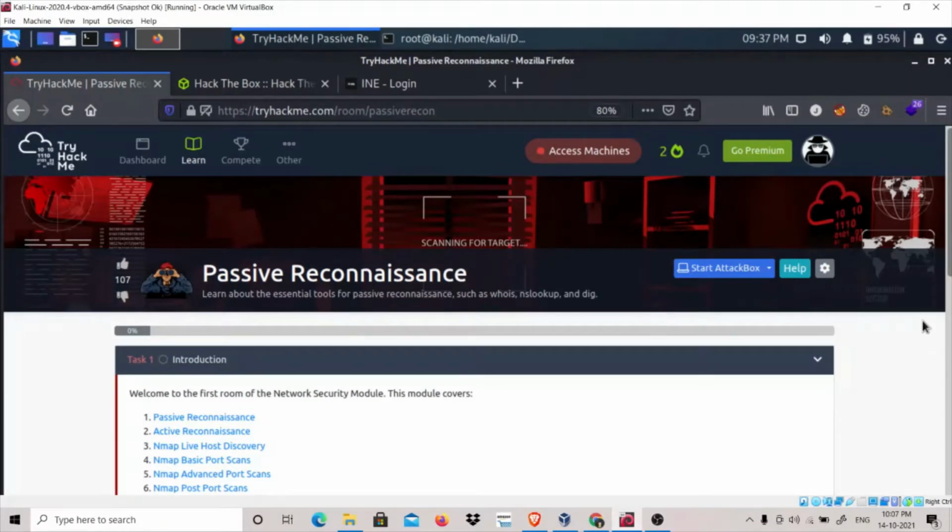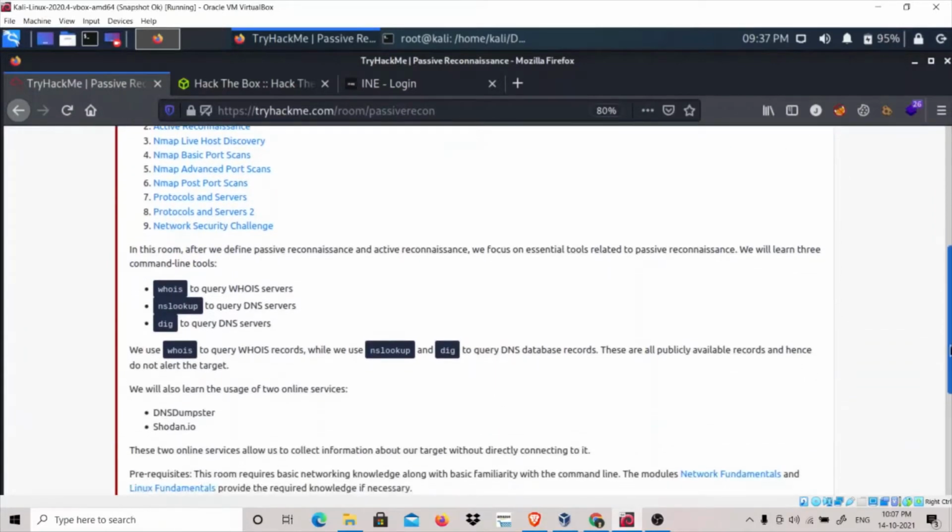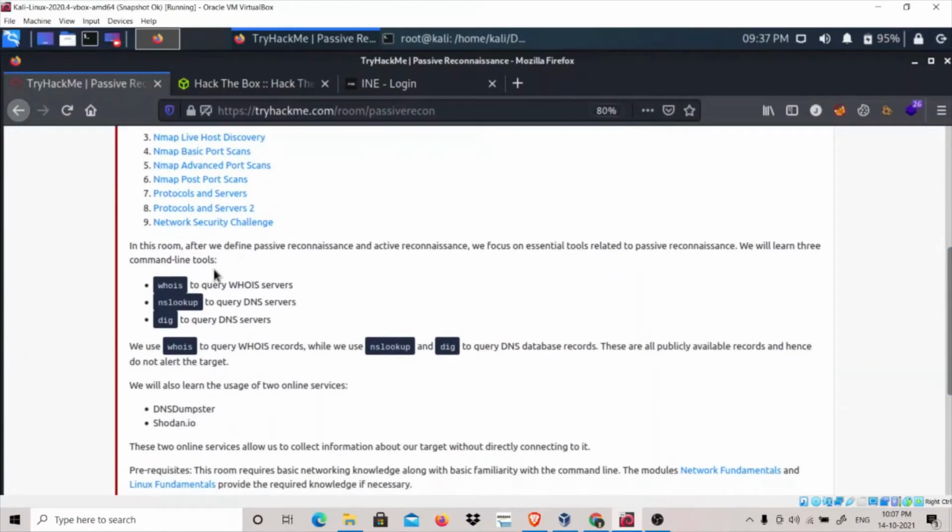On TryHackMe. In this room, we will learn about the essential tools for passive reconnaissance, such as whois, nslookup, and dig. So the tools are whois, which is used to query whois servers, that is the domain name information, the registration, and other things like registration date and the registrant. And nslookup is used to query DNS servers, which means it tries to show us the IP address of the domain name, and dig also does the same thing.